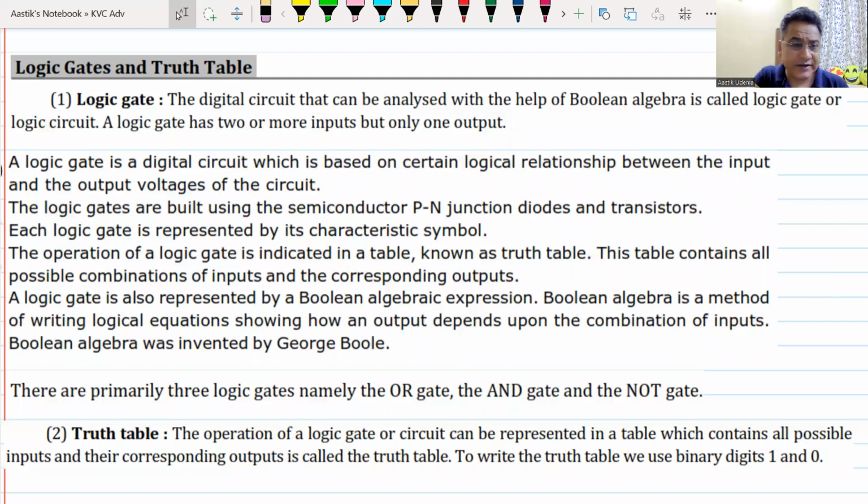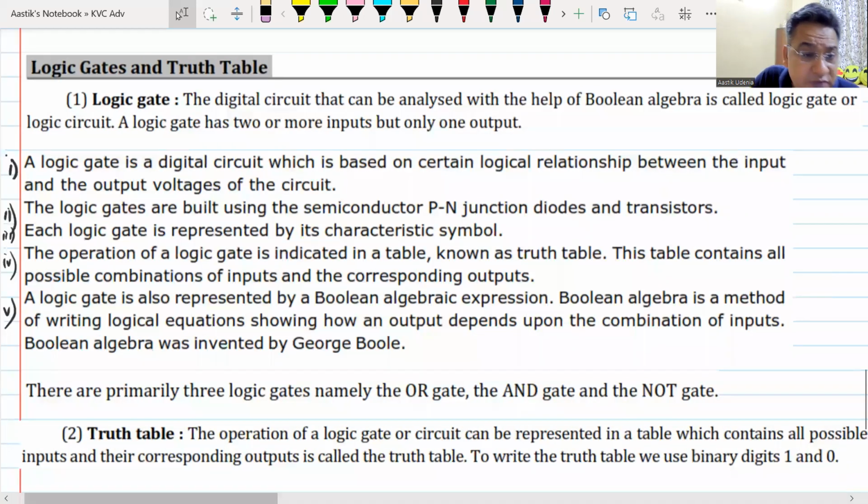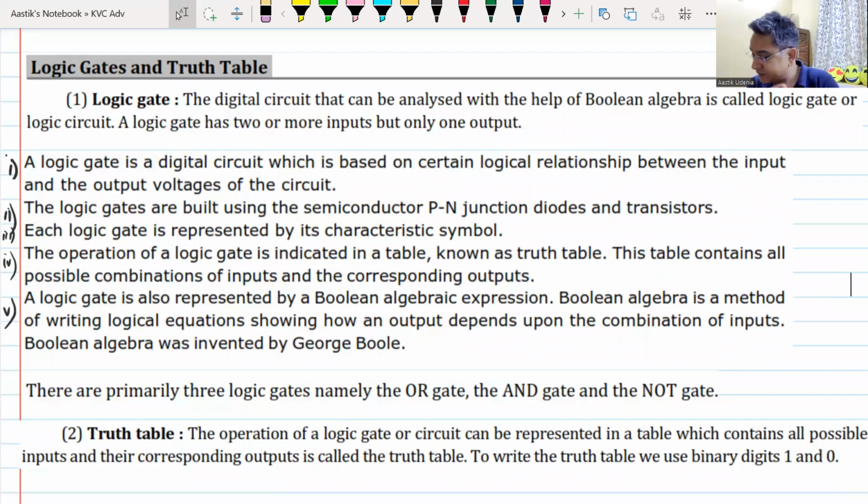That takes us to the main heading of this chapter, and the main heading of this chapter is a logic gate. What do you understand by a logic gate? So a logic gate is a digital circuit which can be analyzed with the help of Boolean algebra. It's a digital circuit, very precisely, that can be analyzed using Boolean algebra.